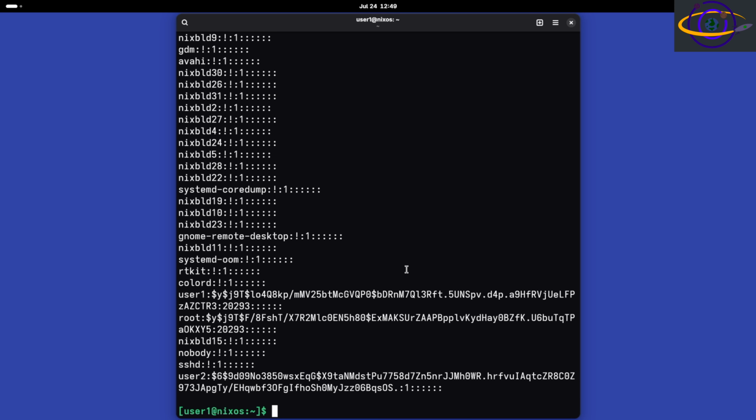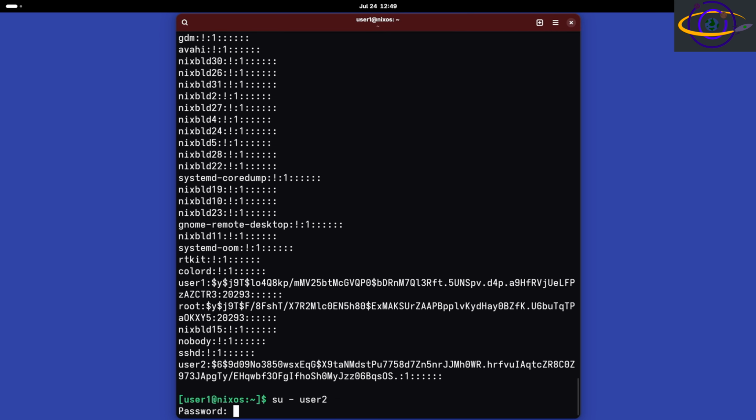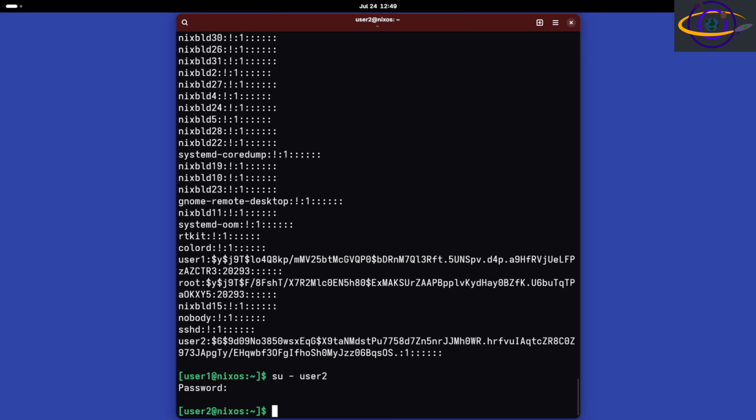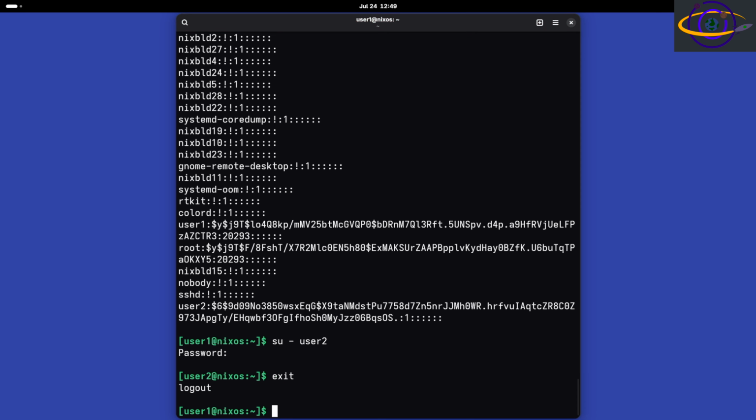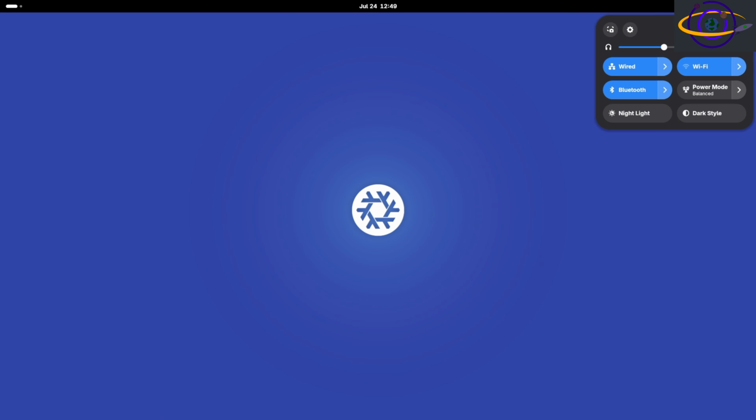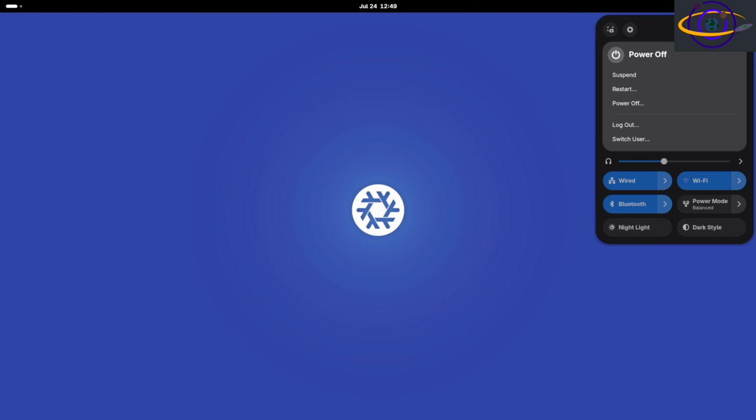So let's try SUing to that user2. There we go. We are now user2. So we can log in as that user, but that's not enough. I'd actually like to see if I can log in on the desktop as that user. So let's log out. And here we go. We have the option for user2.